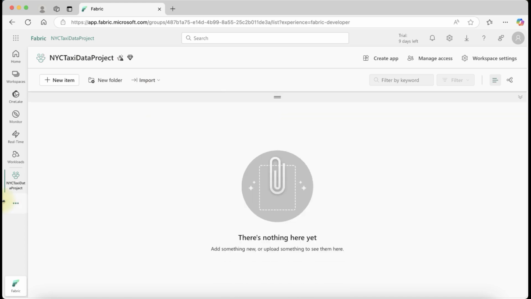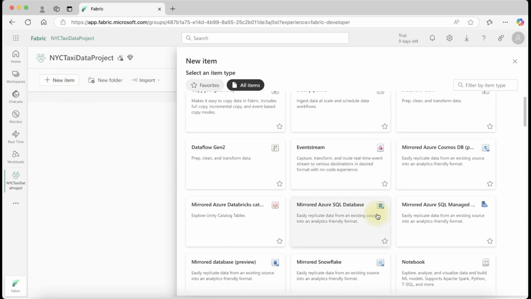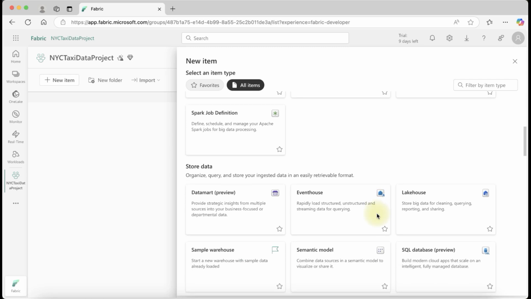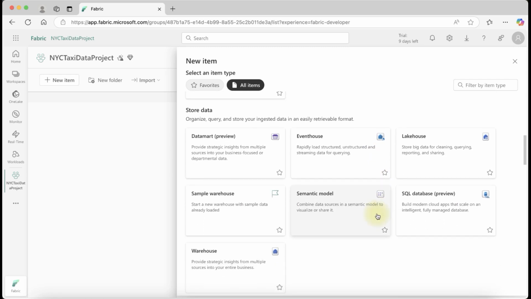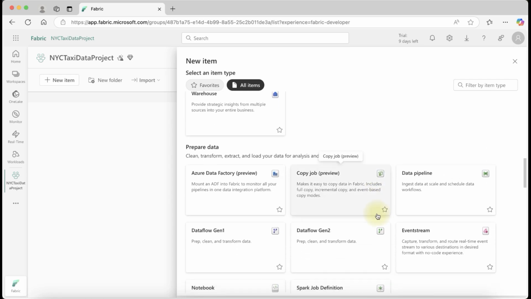Okay, you can see here I am in the new workspace. Next I will create a lakehouse to load the data I downloaded into the lakehouse: NYC taxi data, which is in Parquet format, and a lookup table, which is in CSV format.